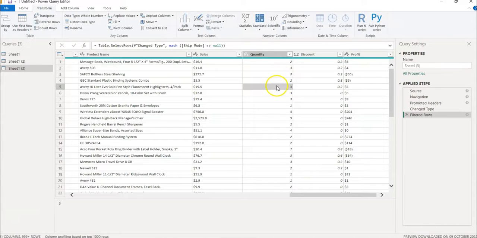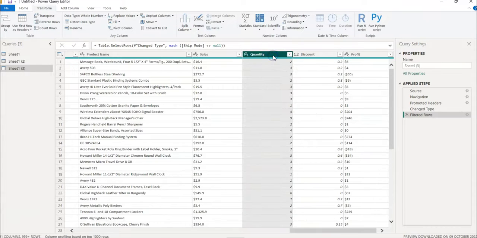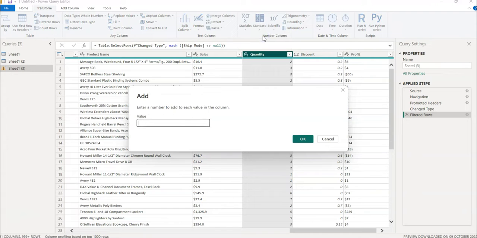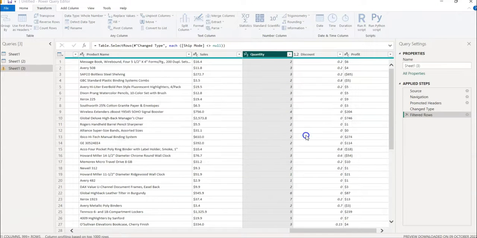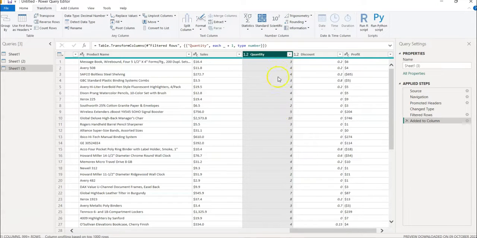So you have quantity. Let's say we want to add 1. What I'll do is select this column, and I have this under the transform menu. I have standard, and in the standard I have add. And as you can see, it's quite simple. I need to add 1. I basically add 1 to each of these, and the operation is done, right?